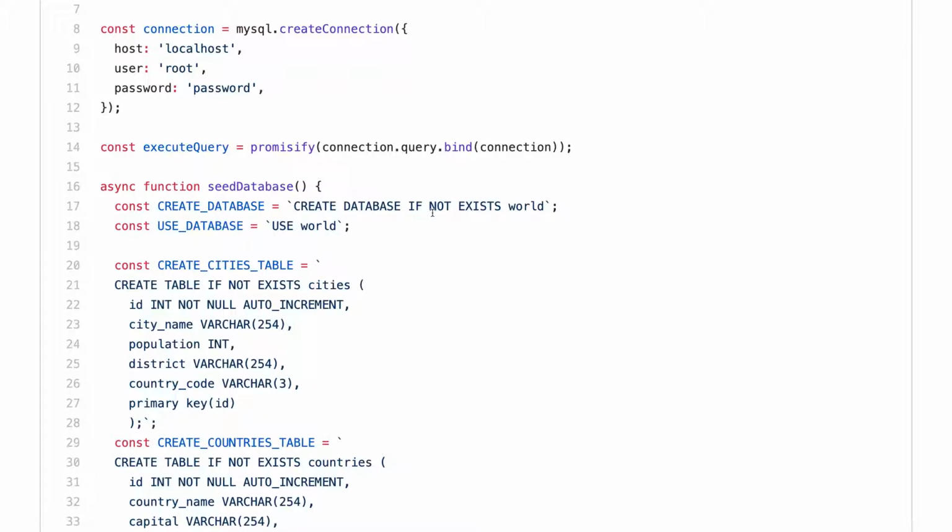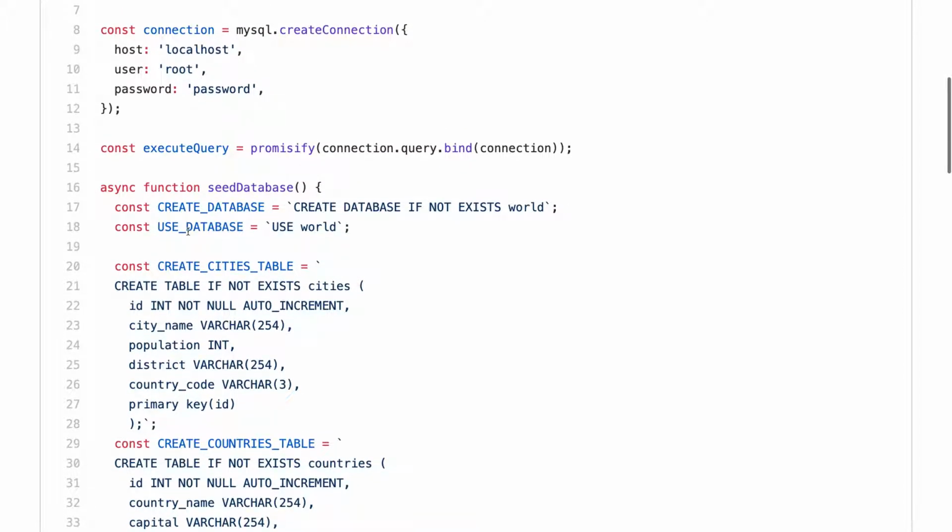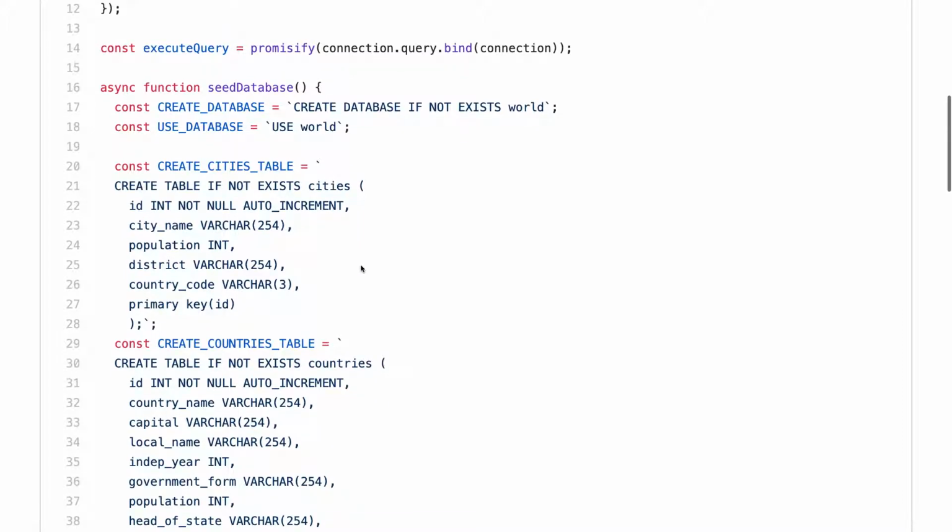Create database. Okay, we use database. Actually, you could have specified a database here in the connection, so you would not need to execute this. Right? Okay. If you want to create the first step, like.